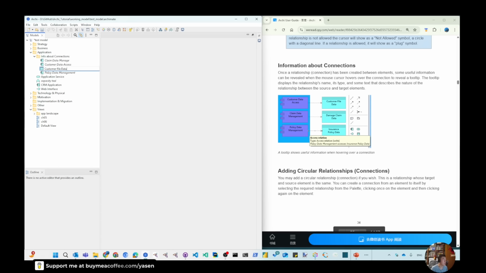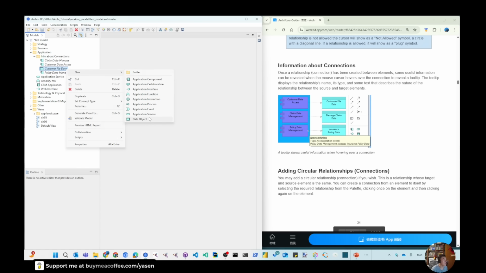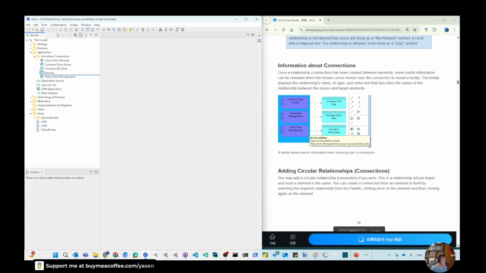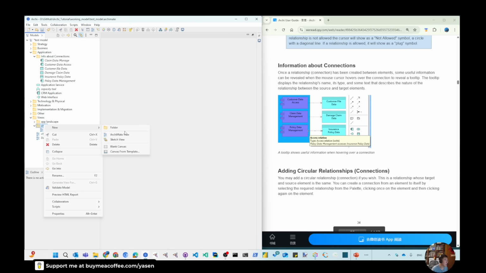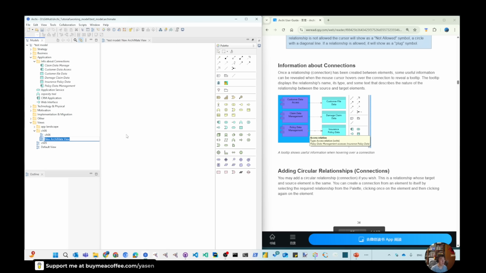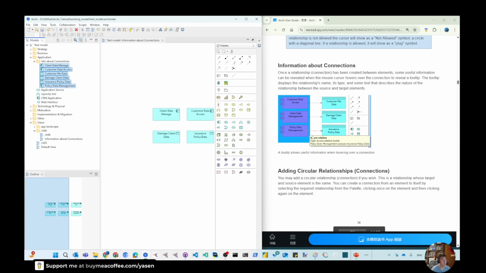So customer file data. So we are starting to create some meaningful elements: damage claim data and the insurance policy. So I quickly make those, and let's create our chapter 6. So that is my general chapter 6, and now I create our view, called information about connection view. And I drag all this inside. I will not put this group, as that is making it too complex.